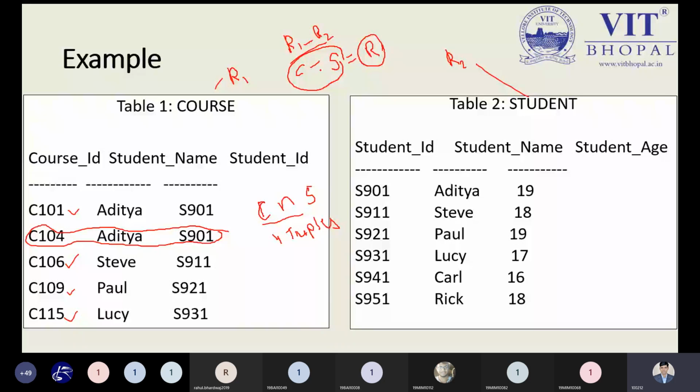We can write this query like this. The information contained by the course has a total of 5 tuples, and we need to remove the 4 tuples which are selected by C intersection S. So 5 minus 4 leaves 1, the one which has not been selected by this operation. So we got this relation. This is another way to find the set difference.